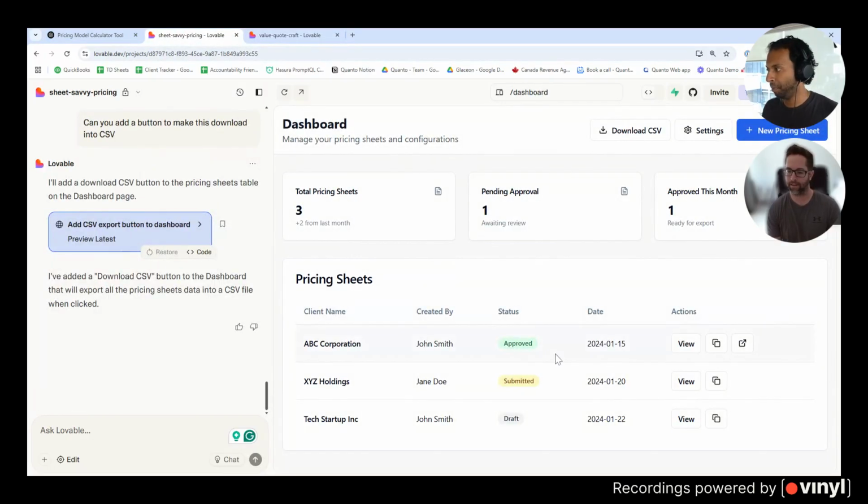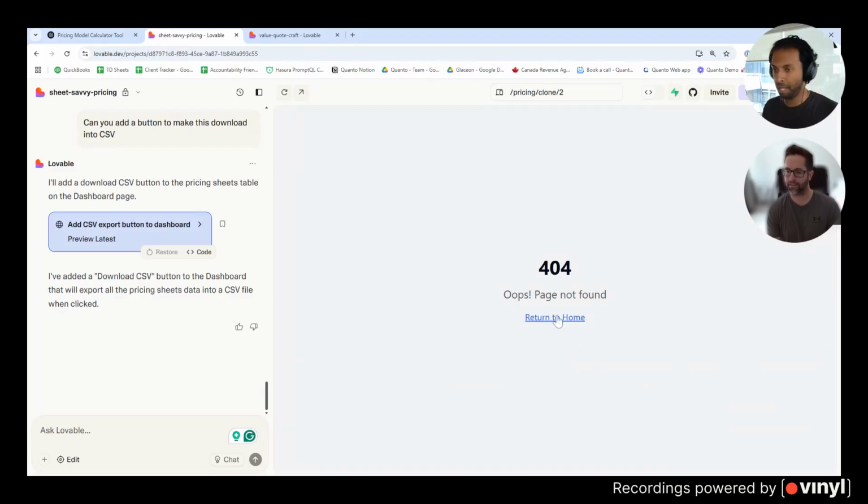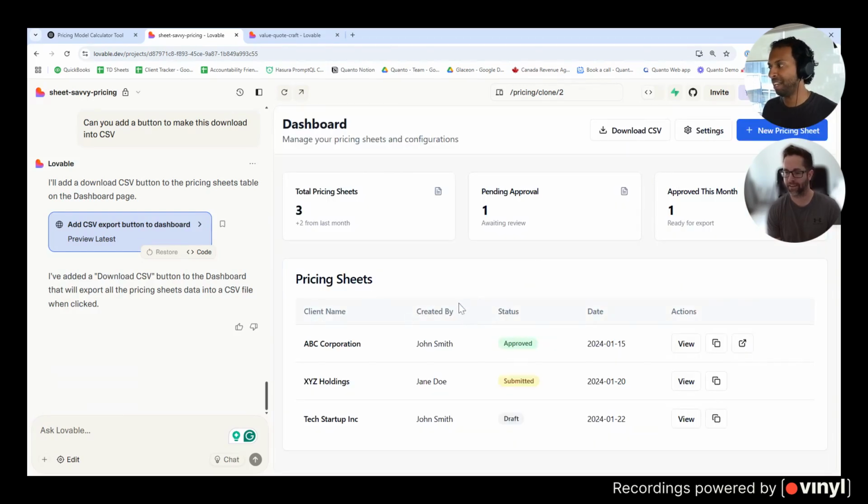Going back here, maybe we'll play around a little bit more with some of this. So yep, that button does not work, as we can tell. And so if we click return to home, it went back, which is great. But that was the copy button. So if we think copy is a priority, can you make sure all the copy buttons work and actually copy that client information?